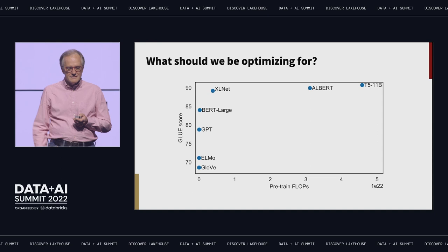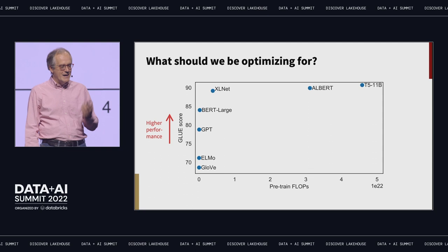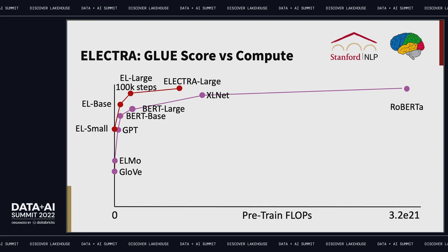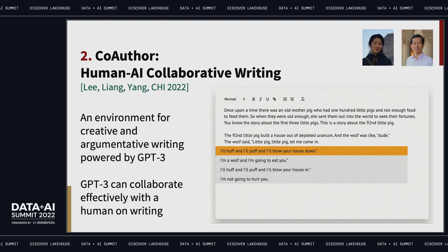So what we want in our performance is both better performance by moving upwards, but we also want better performance by moving leftwards so that we require less computation and hence energy usage to train better models. So our goal is actually to be up in the top left corner. So it's not the last word, but the ELECTRA model took a meaningful step in moving you out into that left corner. Here's another example.